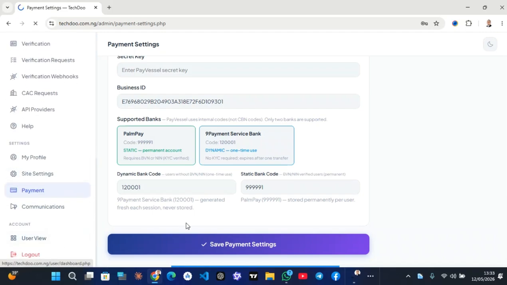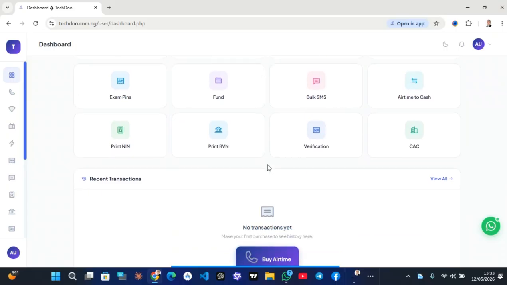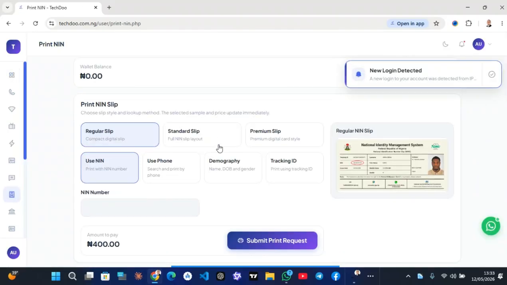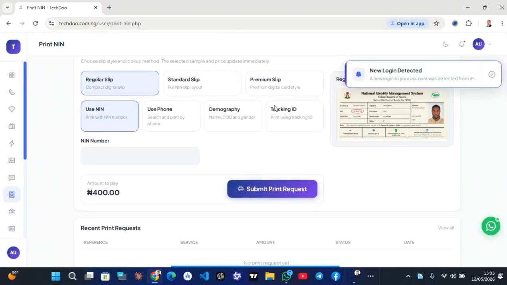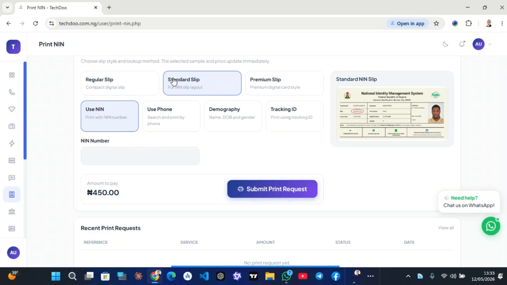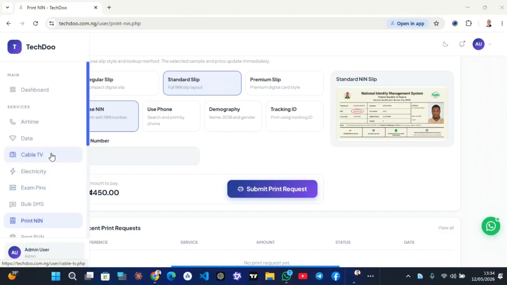From the admin dashboard, you can navigate directly into the user view. From here, you can see the notification. When you click on print NIN, you can see the available NIN verification systems from here. When you click on regular, it will show you the regular. This is the standard, this is the premium services, this is the regular services. These are the standard services that you can get. It has so many services that you can see.